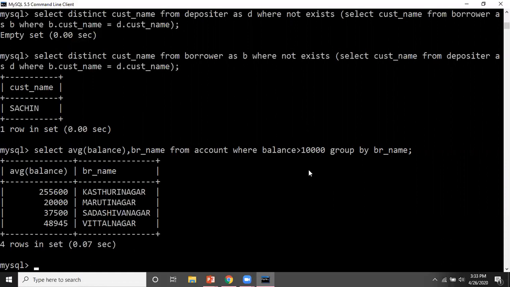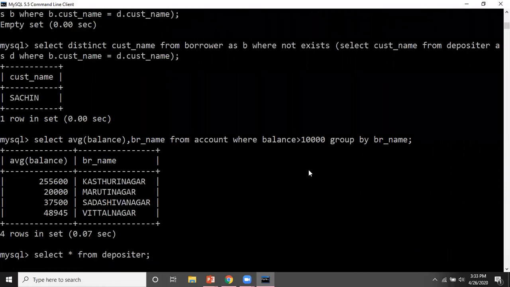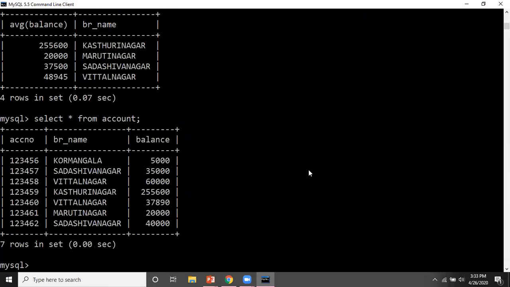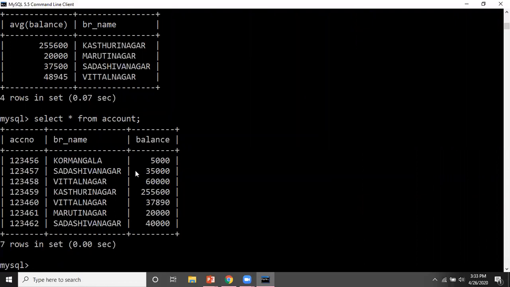Fine. If I simply show you the accounts table, here you can see that Mangala has only 5,000, so Mangala is not coming. Sadashiv Nagar is coming, Vitthal Nagar is coming, Kasturi Nagar is coming, Maruti Nagar is also coming. Fine. So only the branch where the account balance is not greater than 10,000, that branch is not coming.